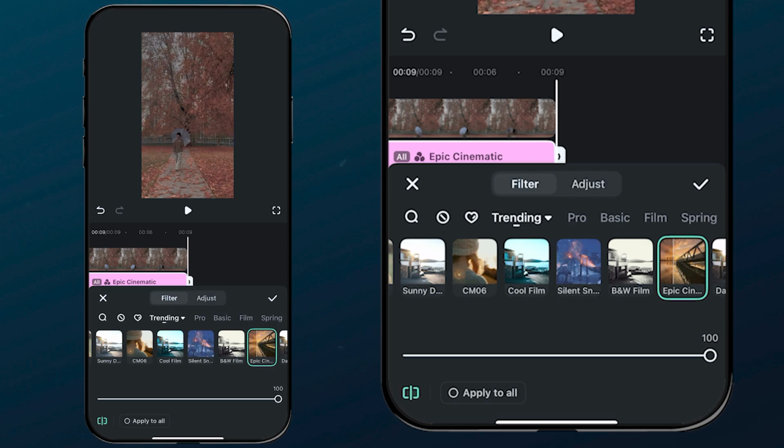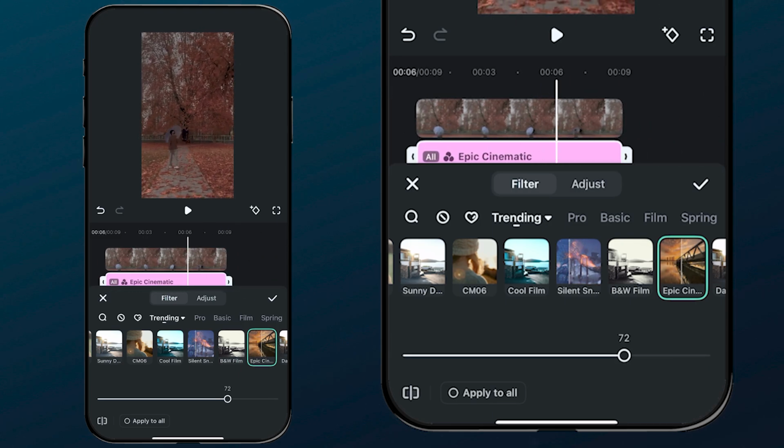There are tons of LUTs available. Pick the one that suits your video the best. Try experimenting with them until you get the look you want. You can also adjust the opacity of the LUT to fine-tune the result.